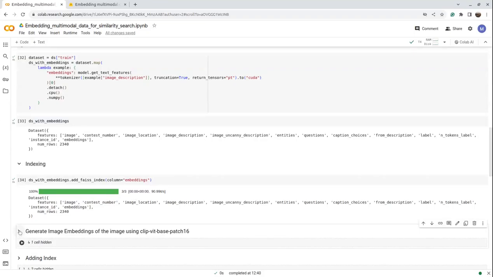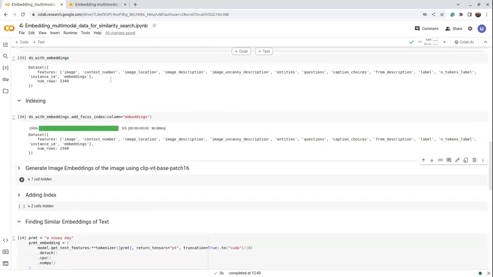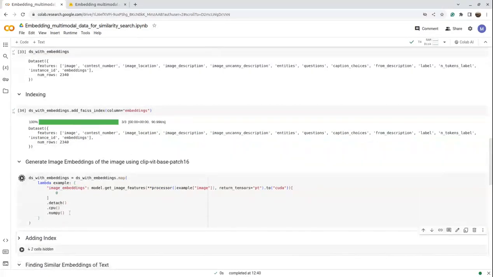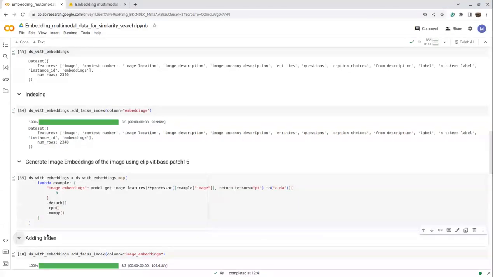Okay, now this is for text, so this is for image description. We are passing the image text tokenizer, applying it on image description. Now we can do the same for images themselves. So we'll generate the image embeddings for images. We have the example of images and then the processor, which is the image processor, and the model get image features. Again the same thing, it will run on CUDA, then detach, and then we'll move it to CPU, turn it into a NumPy array and pass it to this particular column, the image embeddings column. Now let me run this. And again, as done for text embeddings, we'll add an index for image embeddings as well.